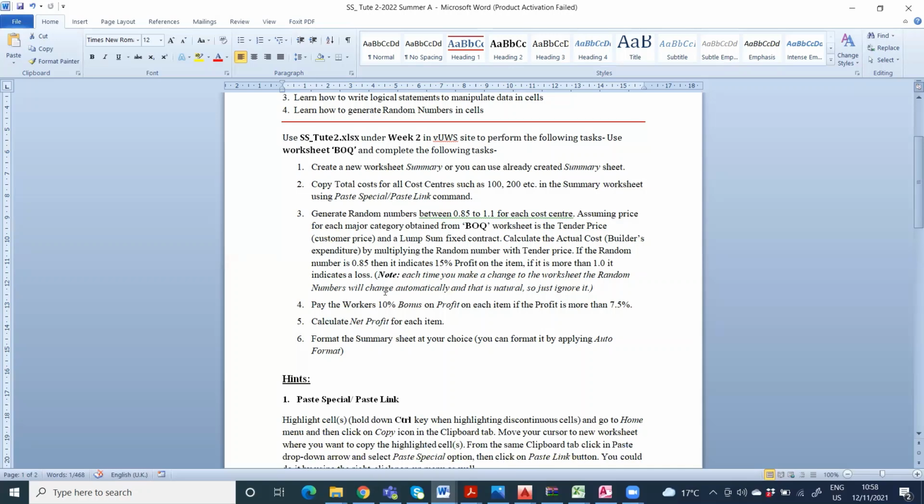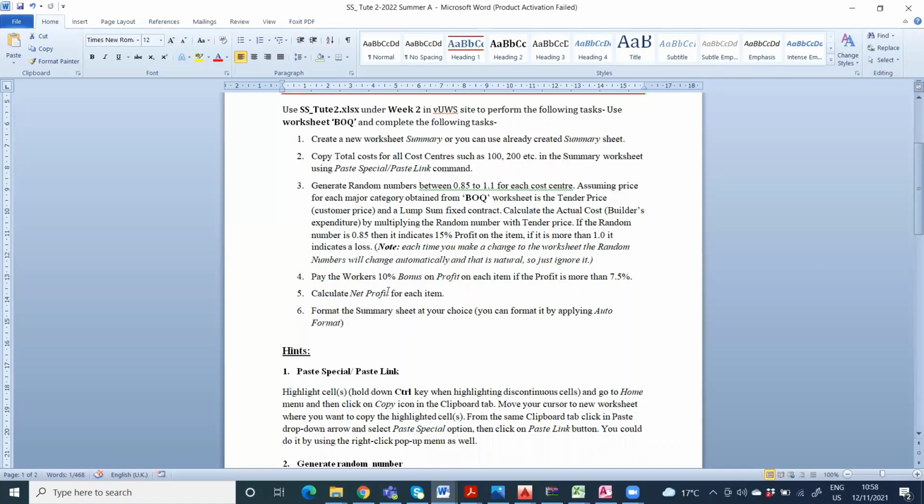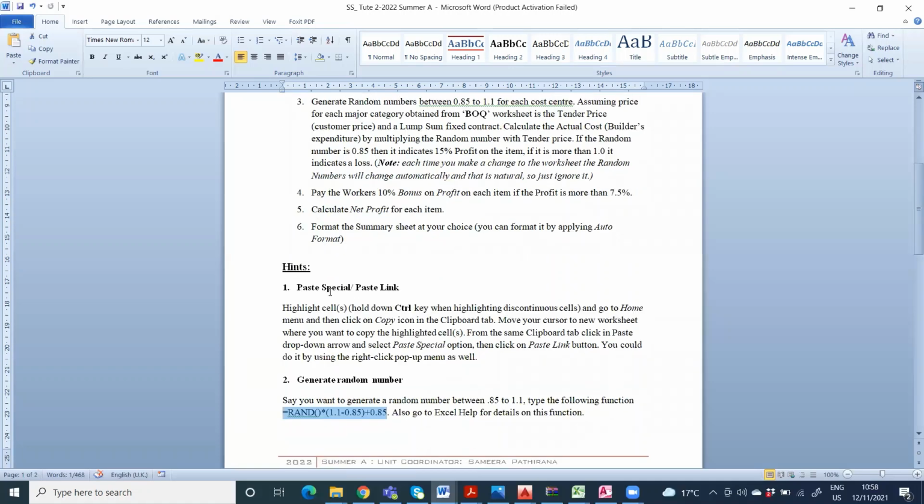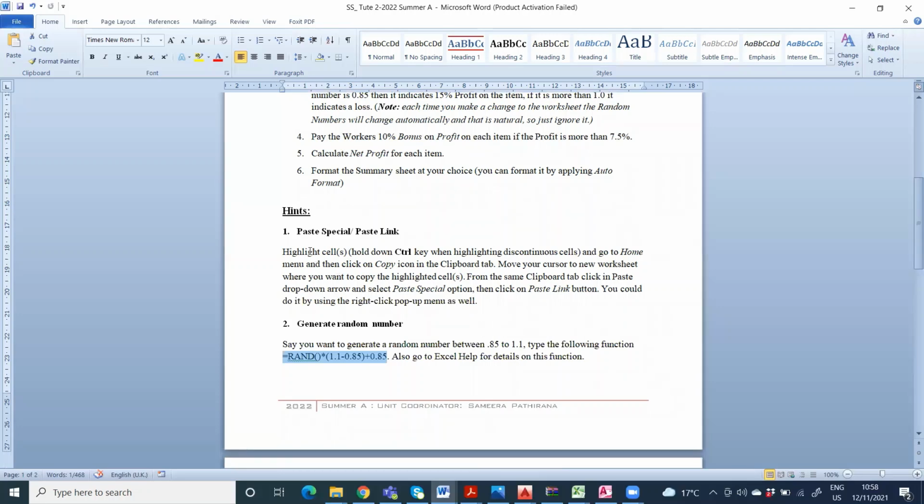And number 6, we have to format. That's basically how to format a table. Let's look at what the options are. Even in the previous session, we learned a few formatting options. I hope you can remember. Now here we have some hints. These hints would be very helpful for us if we forget how to use these options in Excel.